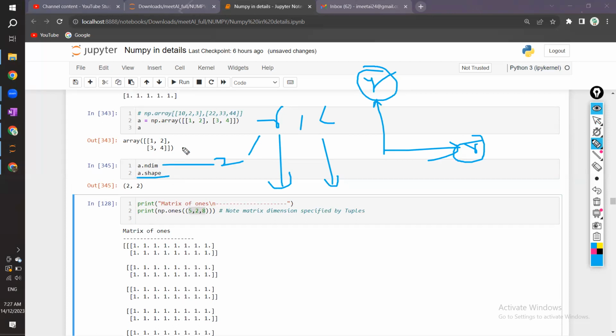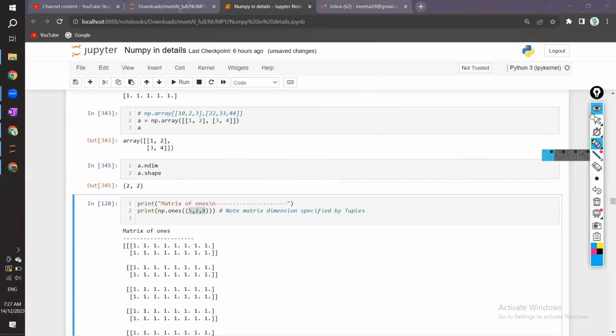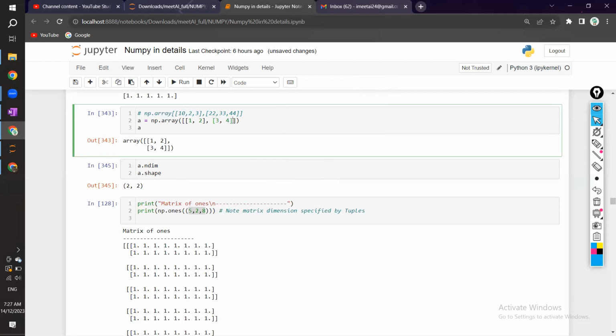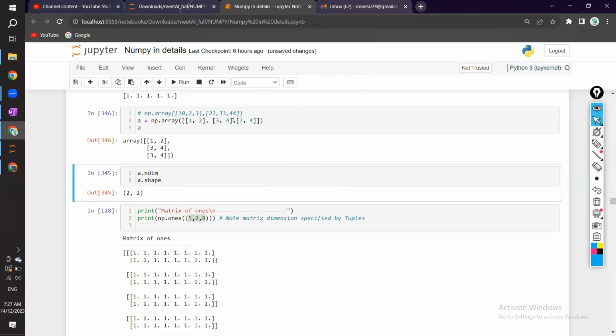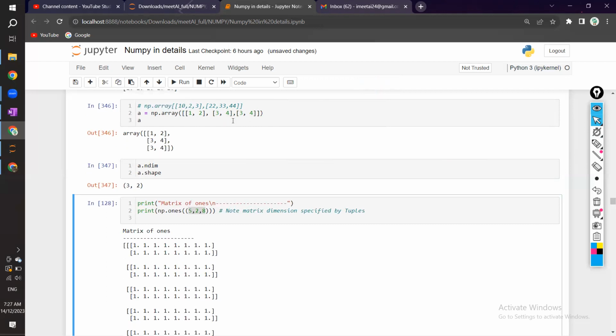Okay. So can we create the same array with 3 dimensions? Yes, that you can do. Yesterday we have seen, right? If you want to create one more dimension, I'll show you 2 ways. Now this became 3 rows, 2 columns. But the dimension is 2 only.